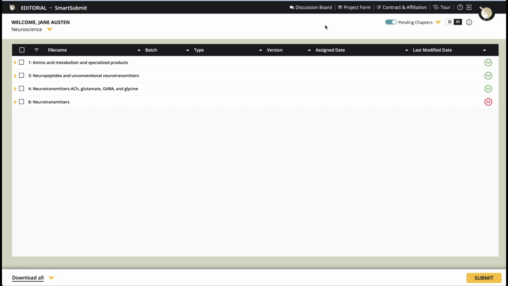In this video, we will see how to use the Download All options. Open the link you have received in your email. On your default landing page, you will see the files assigned and pending with you. The Download All action arrow at the bottom of your screen allows you to do the following.